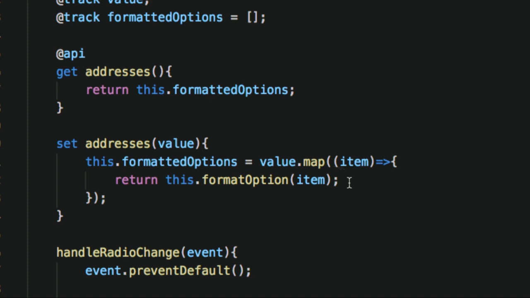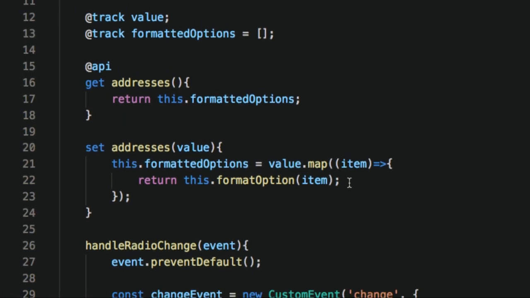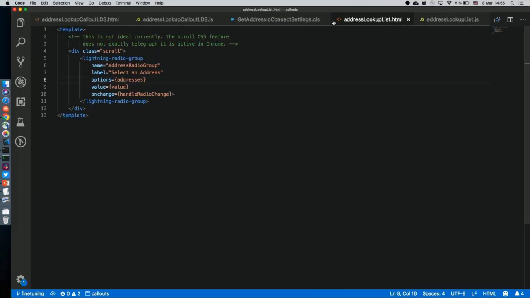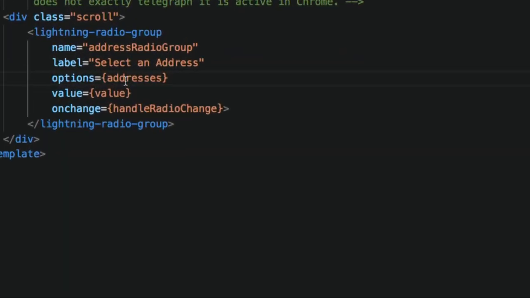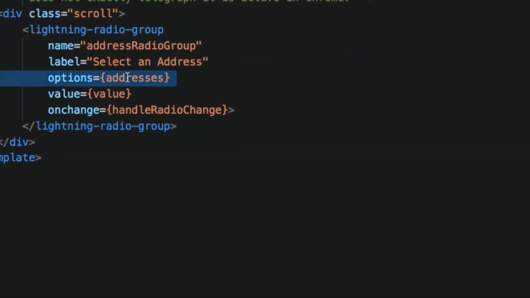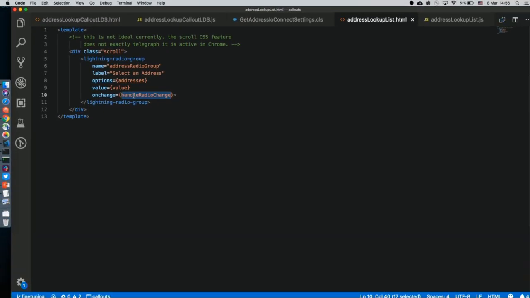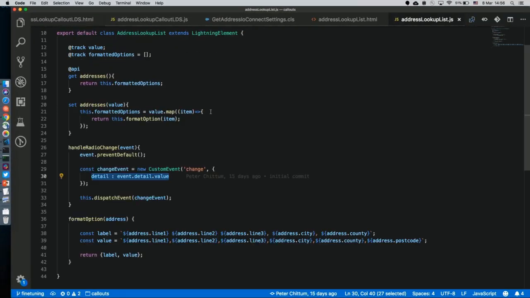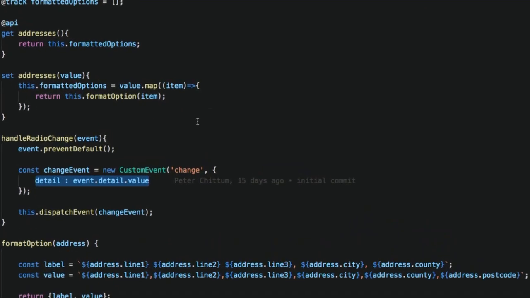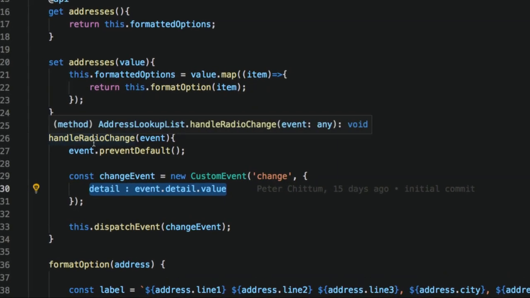Okay? Or maybe it's the radio list. What is it? Radio group. There we go, Lightning Radio Group. And so that's basically here, addresses are my options. When I select one, that's going to set value. And then when it changes, I have handle radio change. Those two things are critical because that's what I'm going to use to actually broadcast this up to the parent. So handle radio change is here.